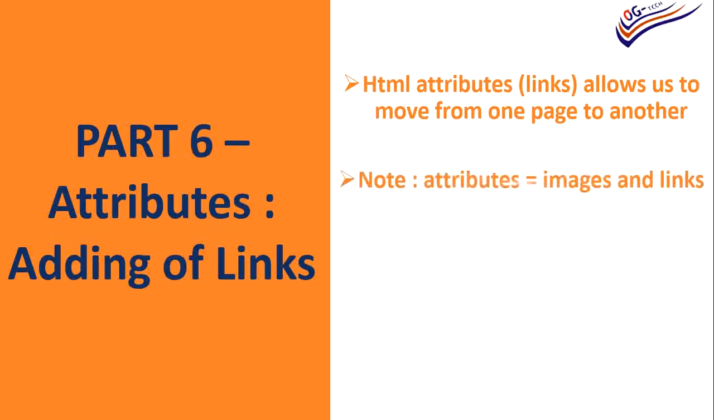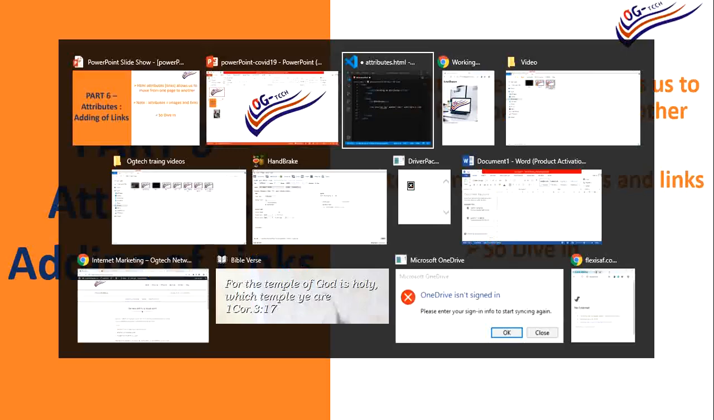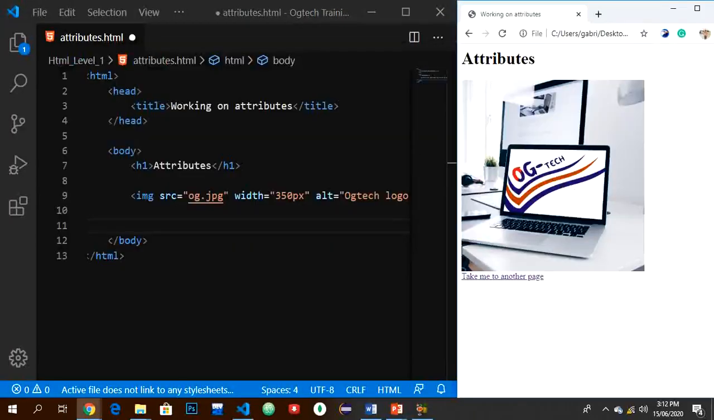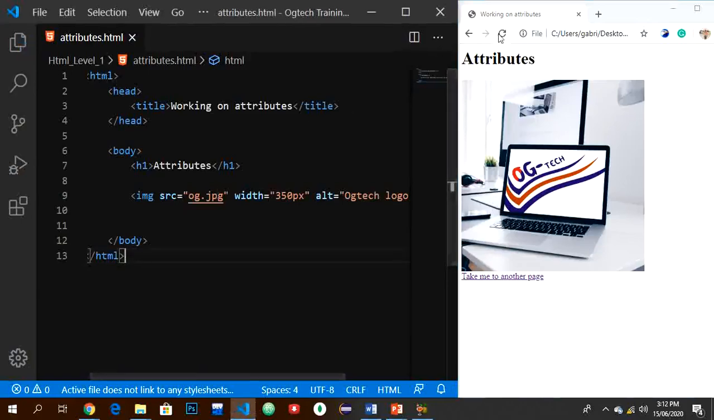Now, I want you to know that whenever we're talking about attributes, we're talking about images and links. So, without wasting much of our time, let's dive in. I'll go straight to my Visual Studio Code with my mini browser. Now, don't forget, this is exactly where we stopped in our last meeting, but we have our image and stuff like that.